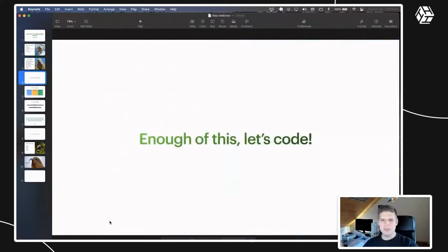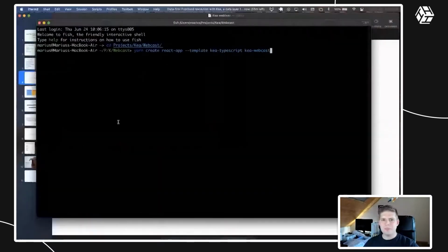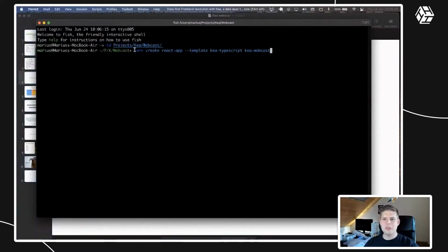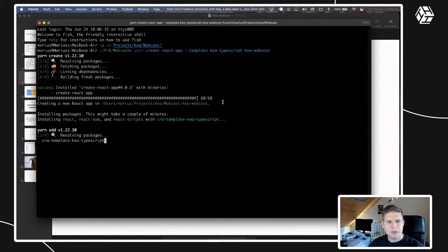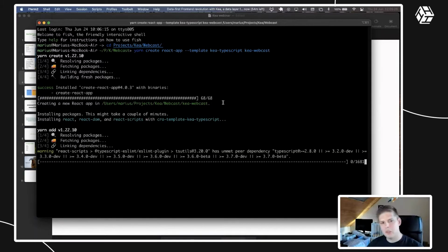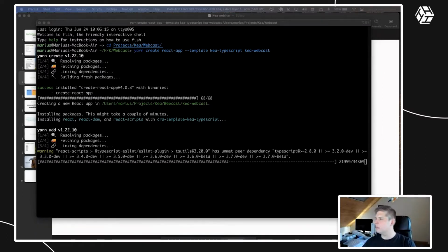But enough about that. Let's just get straight into it and start coding. I'm going to create a small template application for Kea using the create React app template that we have for Kea and TypeScript. I'm just going to call it Kea Webcast. It's going to install for a few moments, and once it's done, I'm going to open the same project in VS Code and just get into it. Actually, I think I can already open the project, so I'm going to just drag it here.